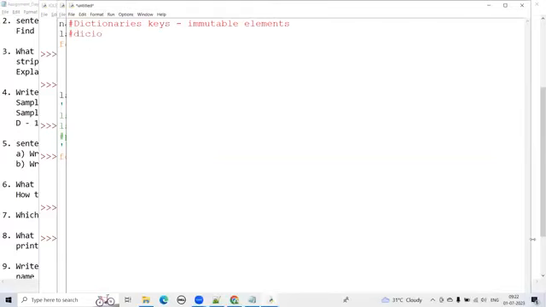And what about dictionary values, guys? They can be any element, right? Yes. Can be mutable or immutable. Fine. So let's say we have a dictionary here. One.